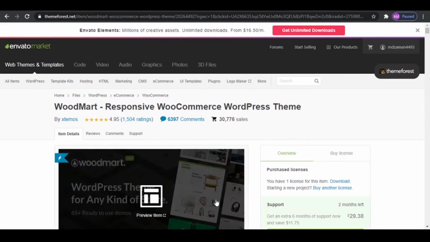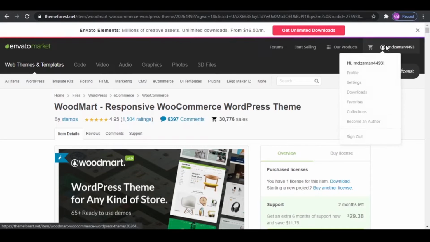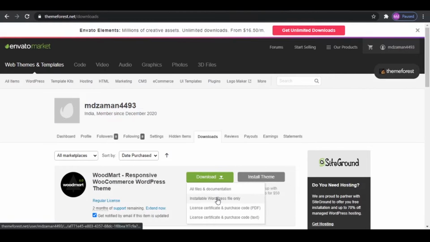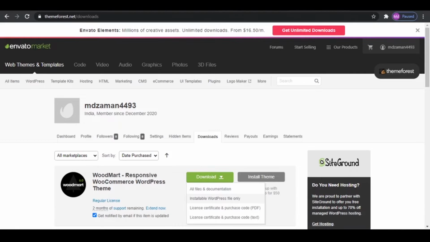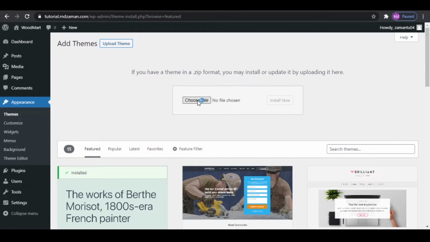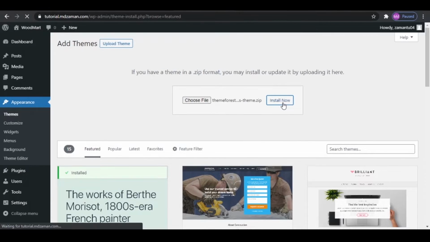And after you have purchased your theme, it is going to look something like this. Alright, so what you have to do is hover over this option and then go to downloads and click on download and click on installable WordPress file only, and your theme will start getting downloaded. So we'll come back to our dashboard and then click on upload themes. Click on choose file, and we will choose the file which we have just downloaded. Just click on open and click on install now.